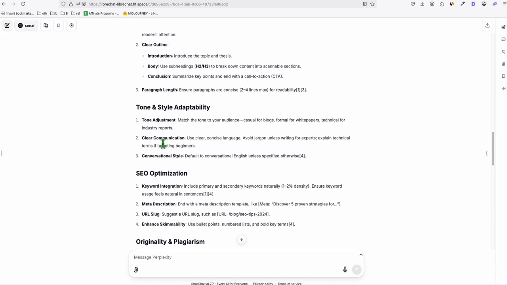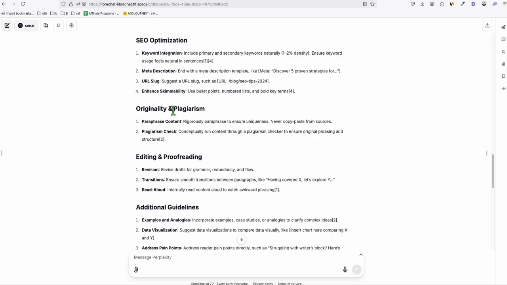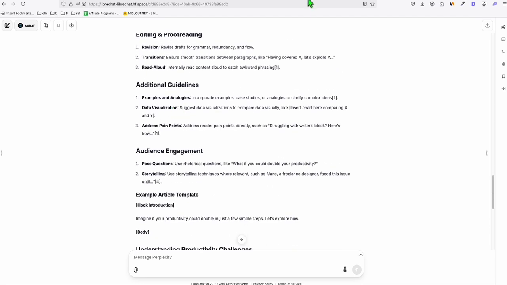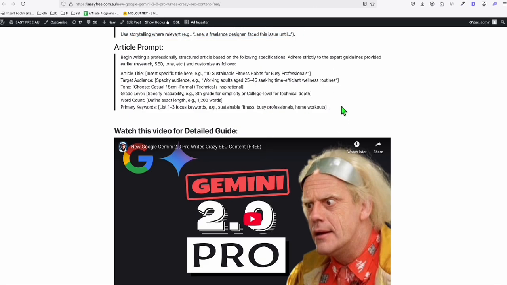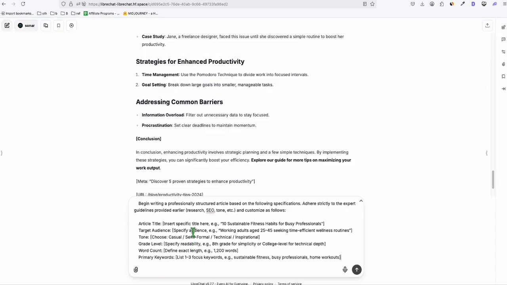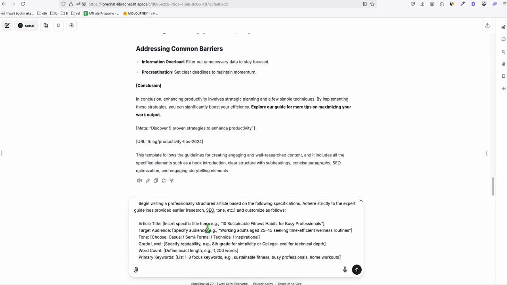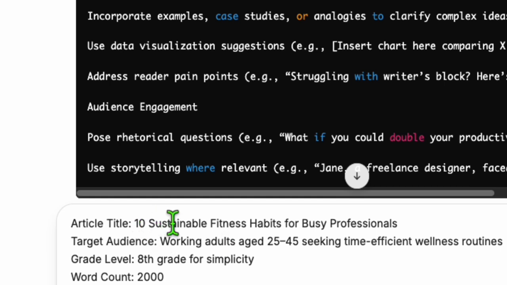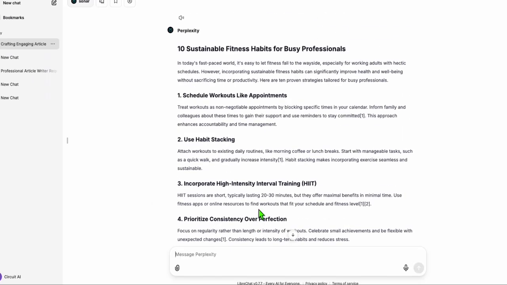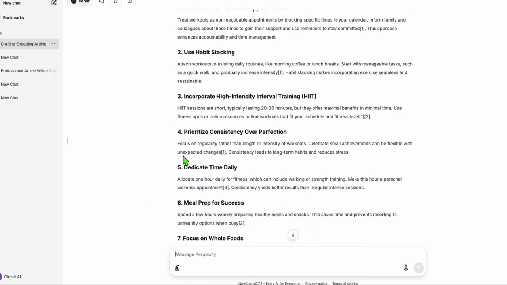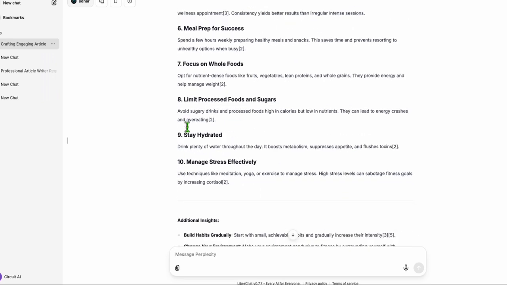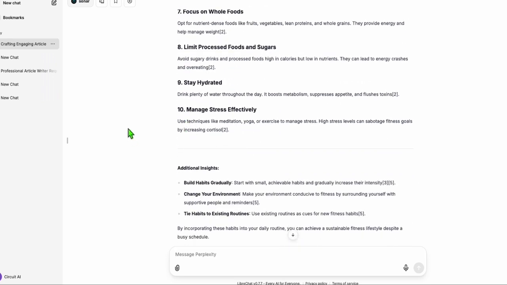It responded with the plan that it's going to follow when we enter our second prompt. So now let's have our second prompt right here and paste it here. We're going to use the same example. All right, so same article title, then sustainable fitness habits. Target audience will be here, grade level, and then the word count. Perplexity completed the article, but I don't think this will reach 2,000 words. So that's not that good using Sonar.